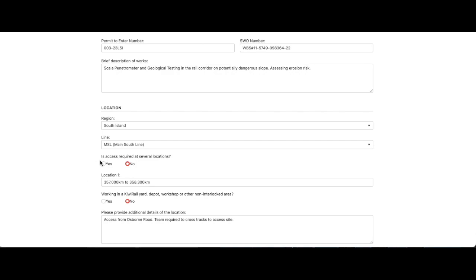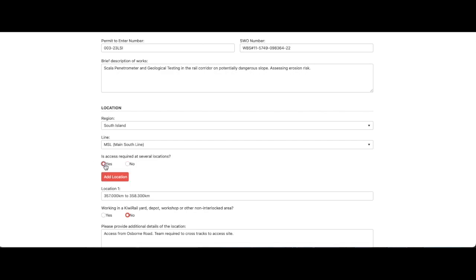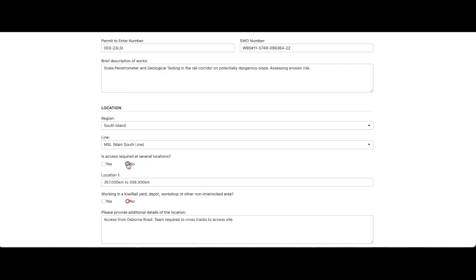If access is required for your works at several locations, you can select Yes and add locations by clicking this button. If you can, please also provide details of the nearest street address or the place where you will be gaining access to the rail corridor. The more details you can provide about the location, the better.